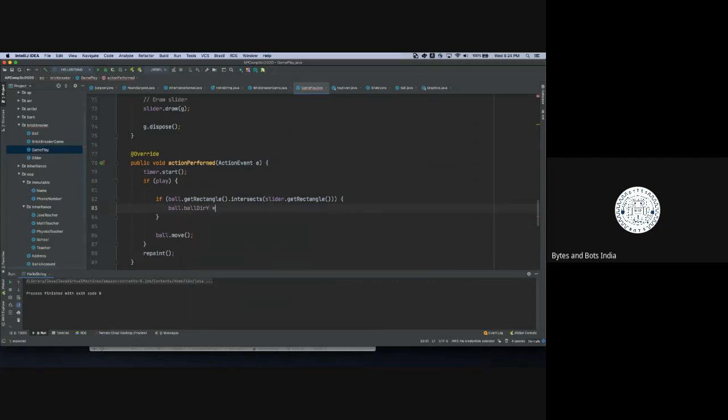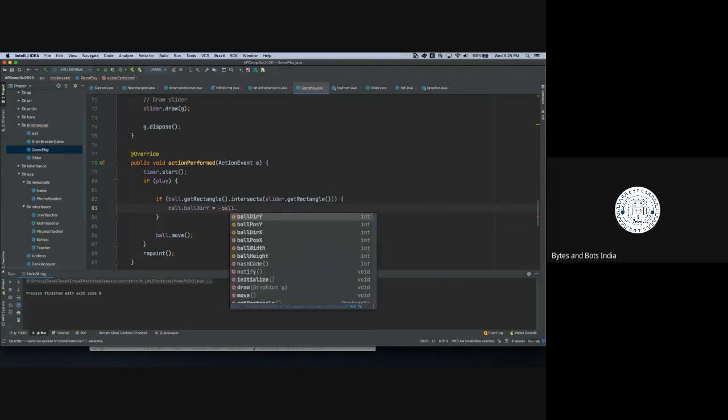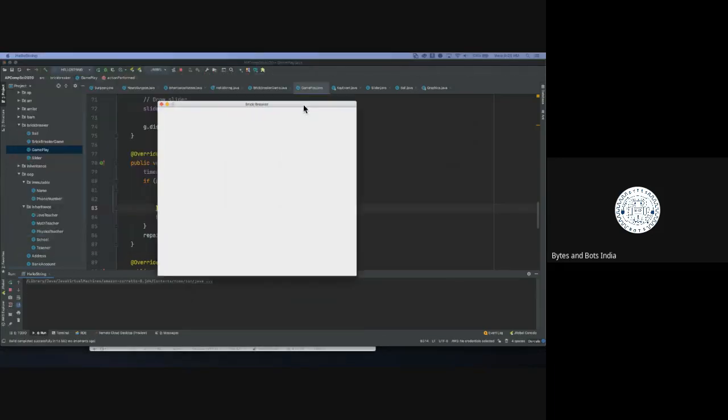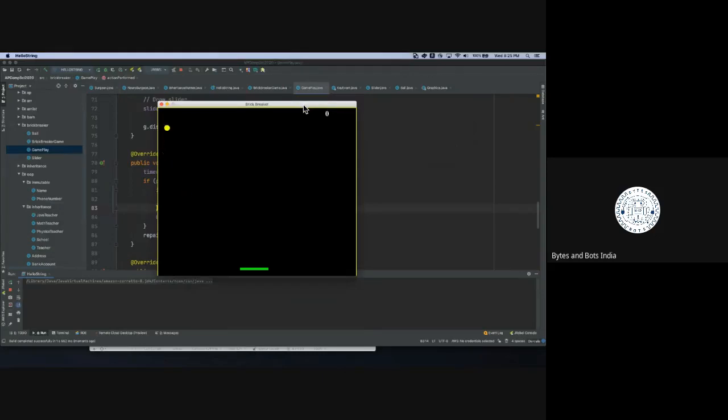Ball direction y is equal to, and how should it change? It should just become negative. Just flip the direction, ball direction y. There it is. So now just this essentially one or two line code change is going to give some life to the game. There it is. So the ball has started moving and bouncing. See that? It's happening. There it is. So the ball fell off.